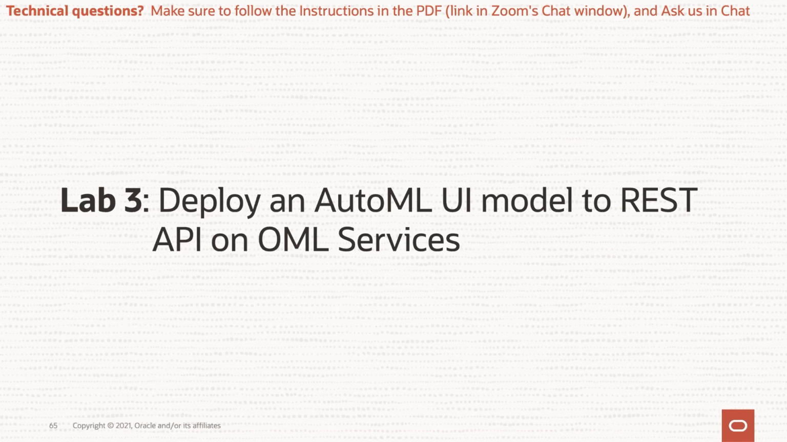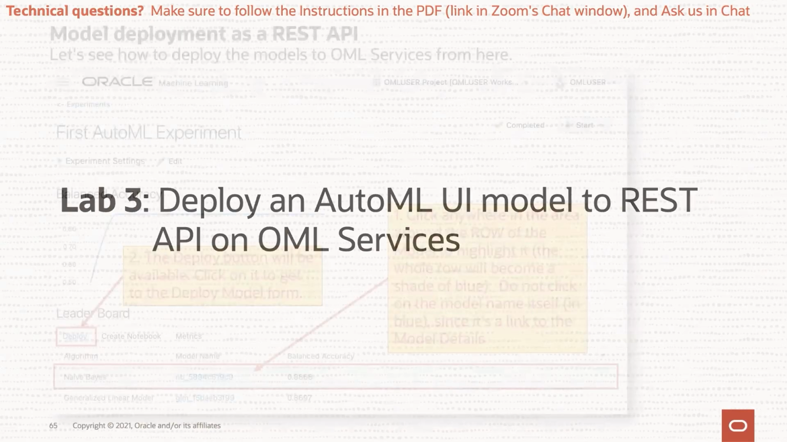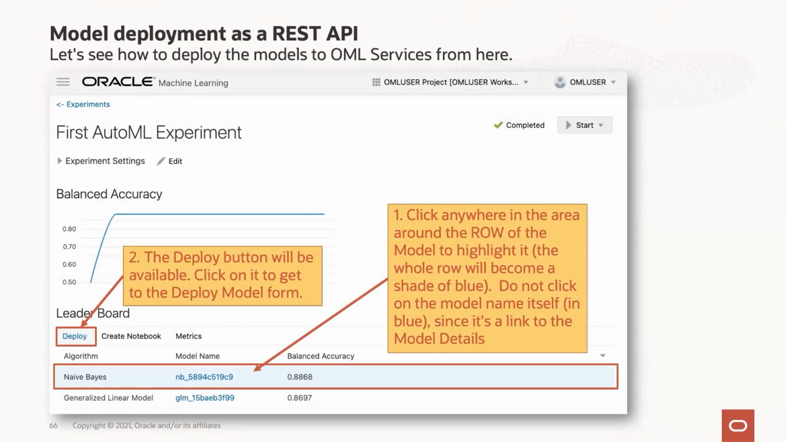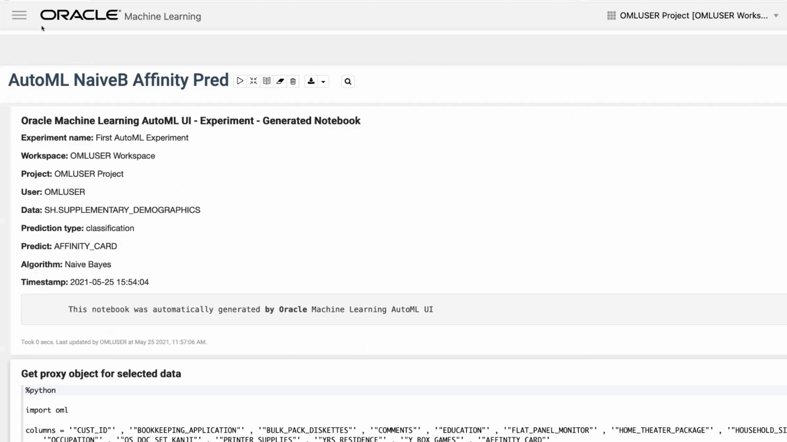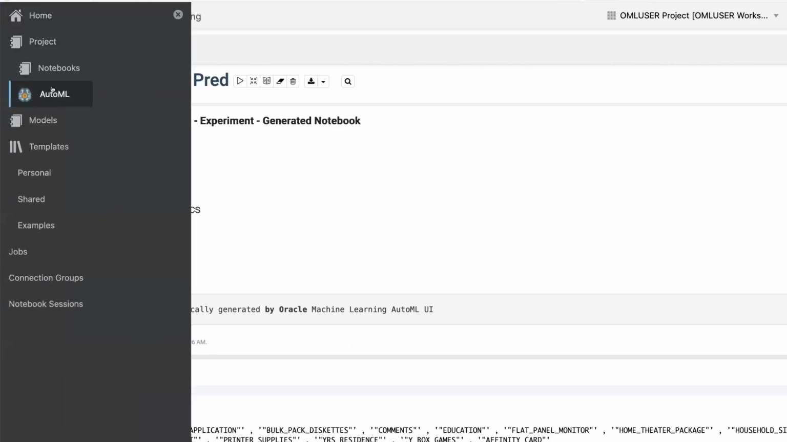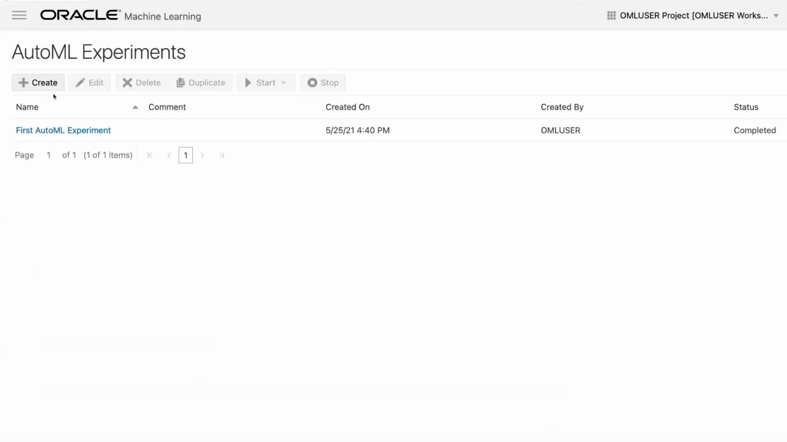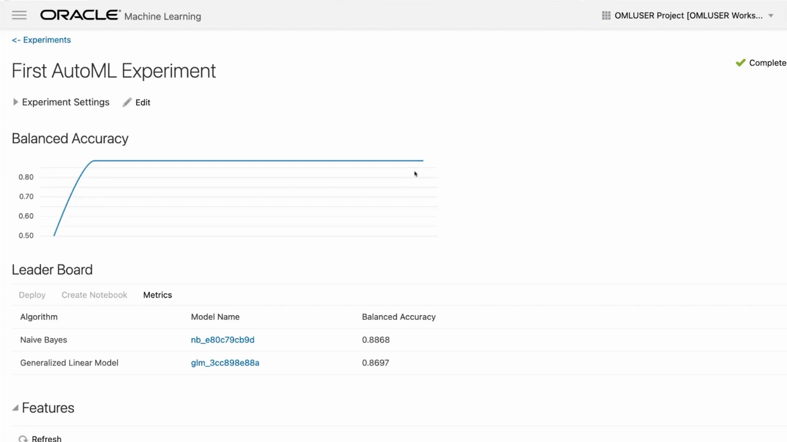Okay, so I'm moving on now to deploying that model with REST APIs. If we go back now to lab 3, we go back to our list of the models, right? So to go back to our experiment, we're going to go right here in the hamburger menu and AutoML, okay? And then we're going to click on our experiment. This is the already completed experiment. So we're going to click on it, okay?